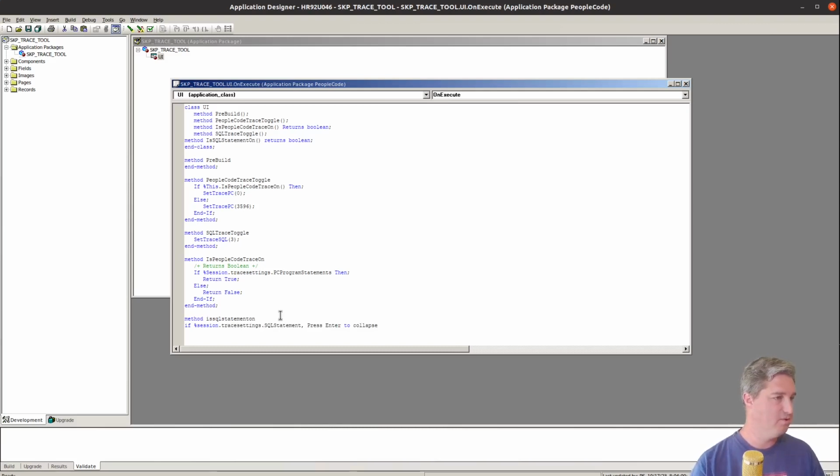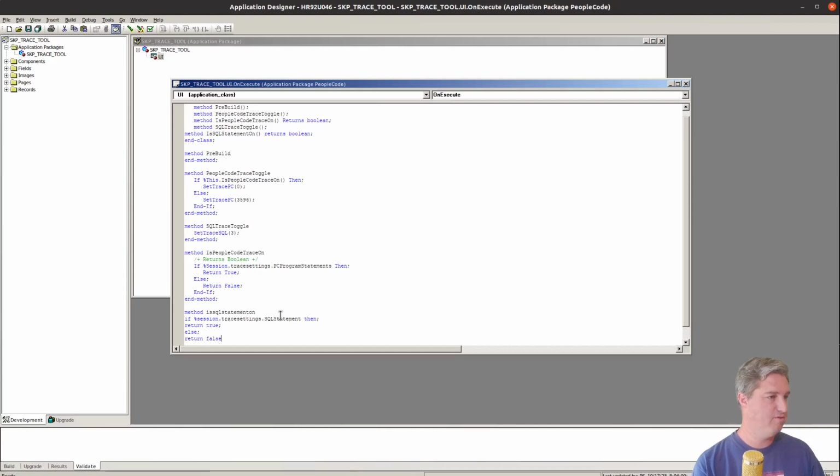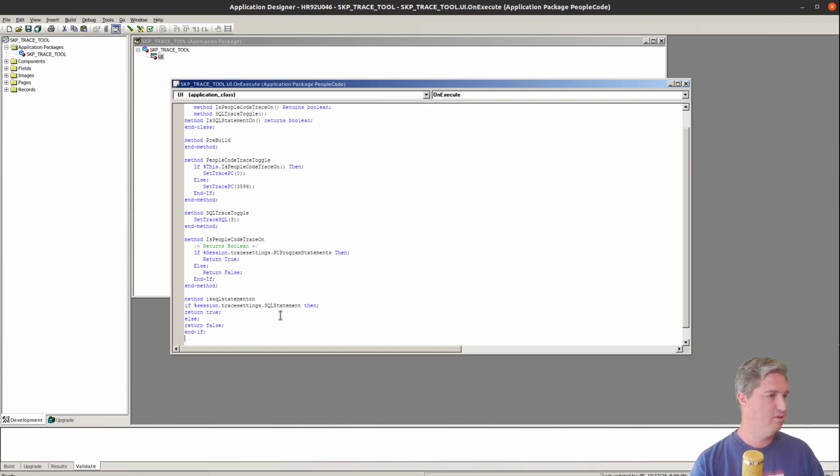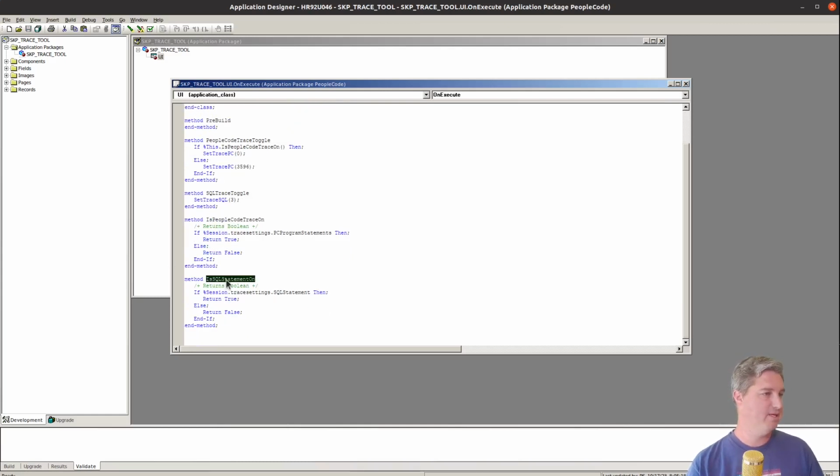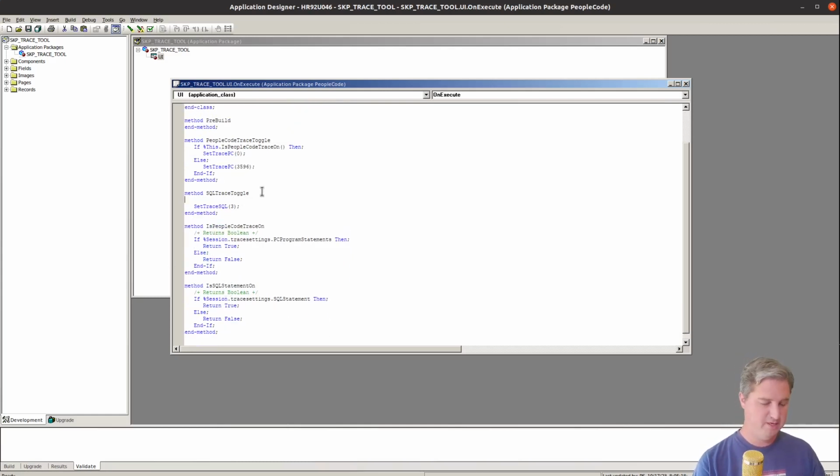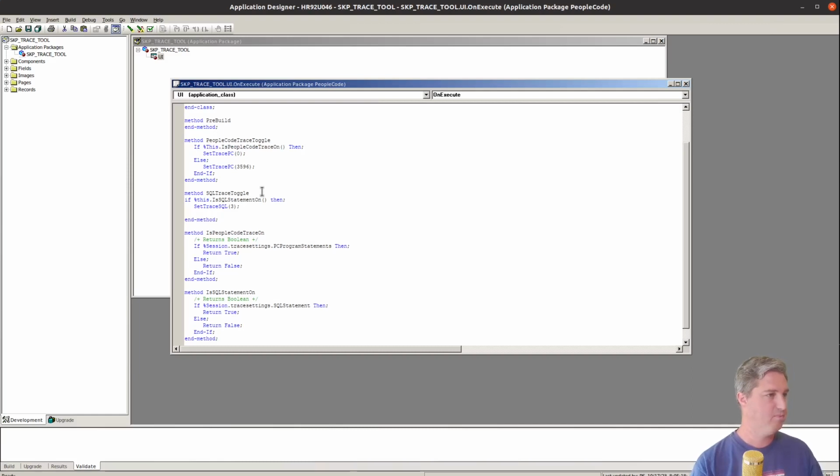Okay, so this is the one we said. Get rid of this extra stuff we copied. Okay, return true if that is on, else return false. Okay, so there's my method. So now if I come up here, I can say if the SQL statement is on. Oh, you know, I don't like that. I'm going to change that name. For this, we want to set SQL to 0.